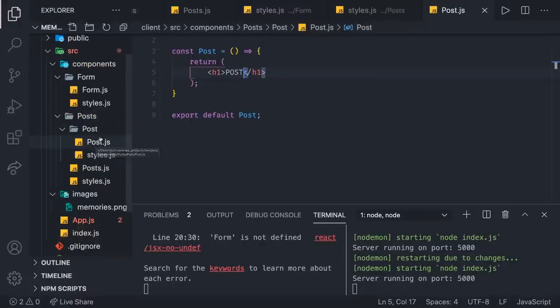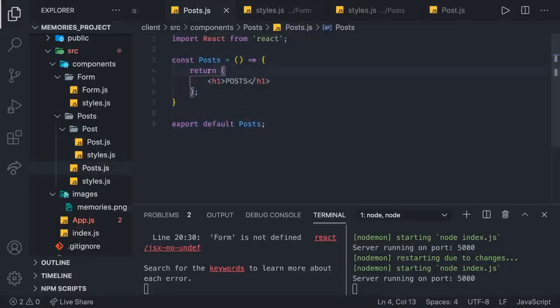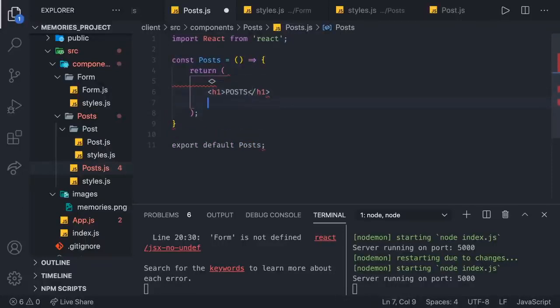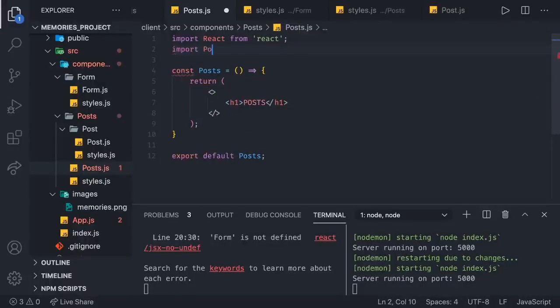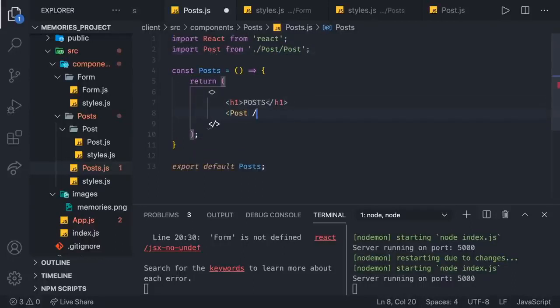So what we're going to do is we're going to import that post into our posts. So right there, below the title, we need to add a React fragment so that we can add multiple things in there. Below posts, we're going to import the post component. So import post from /post/post. And now we can create multiple post components just like so. Let's add 2 for now.